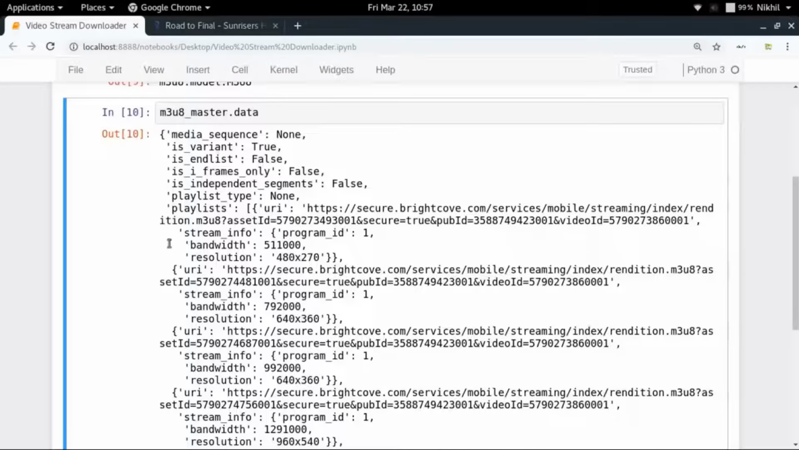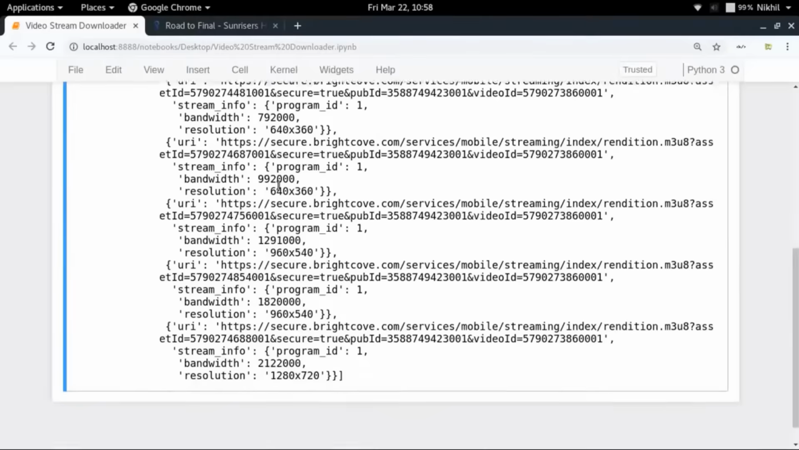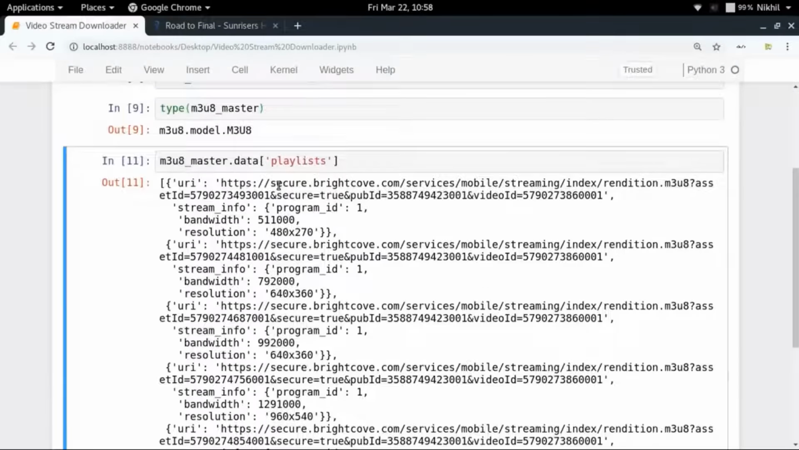In that I have playlists. Playlists contains the links to all other M3U8 files for different resolutions. So let me just do playlists. Here I have got all the playlists. Let's say I want to download the video with this particular resolution. For that, let me just select the first playlist.